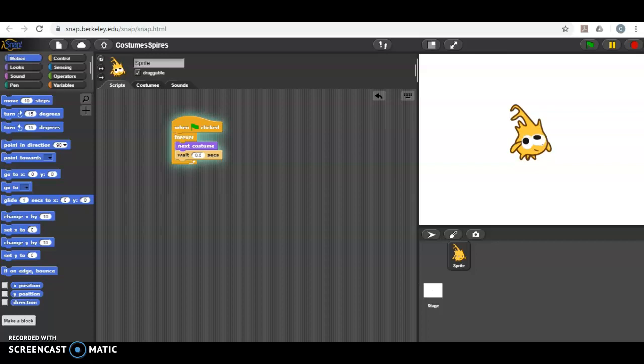Okay, that was kind of all you had to do. What you're going to do on your next program is make an animation by changing costumes. Do you see how you can switch between costumes and he changes how he looks? Then we'll turn it into an animation.